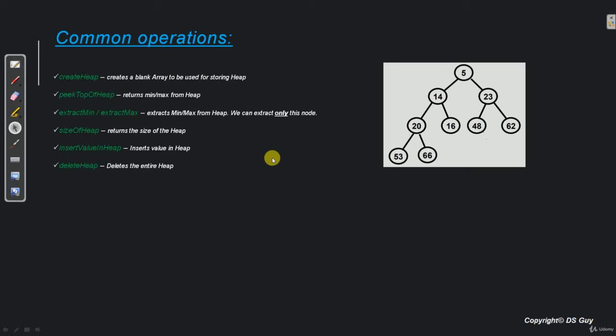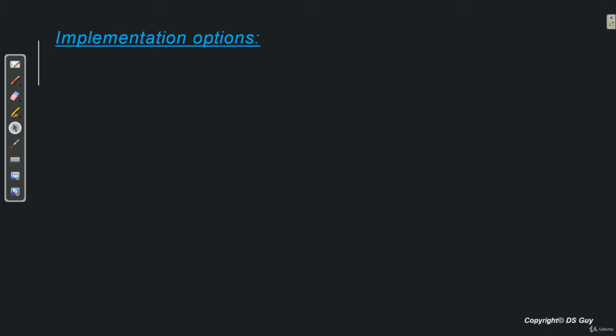Now before going into details of all these 6 operations, there is one more thing that we need to know. That is the implementation options. So when we want to implement a heap, there are two options. Either we can implement it using array, or we can implement it using reference or pointer. Now there is a small difference when it comes to implementation of both these cases. So what we'll do is, first we will see array based implementation and then we'll see reference based implementation.